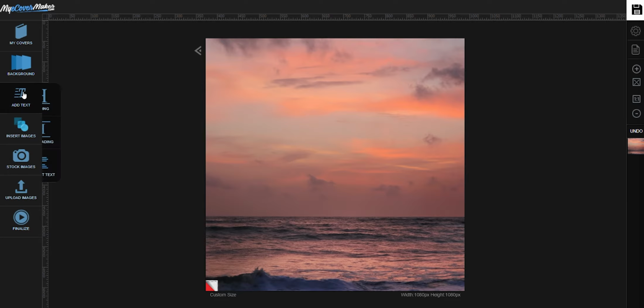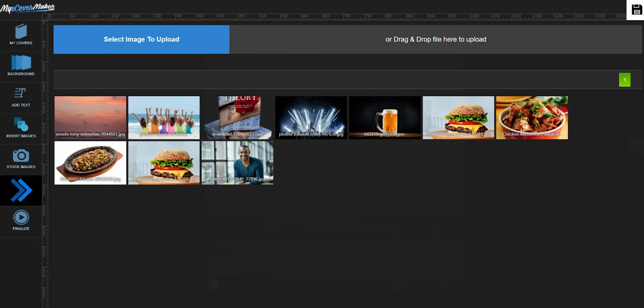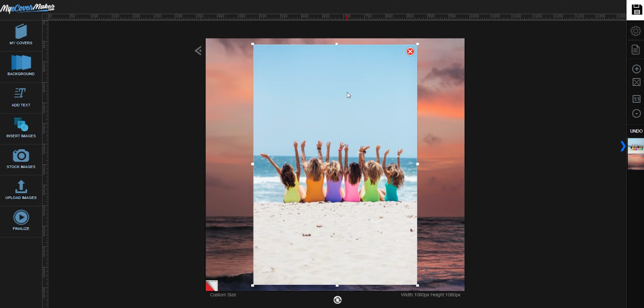Next thing we'll do is to add an image that will serve as our subject. Now for this one, we're going to remove the background of the image by just clicking on this tab that says Remove Background.